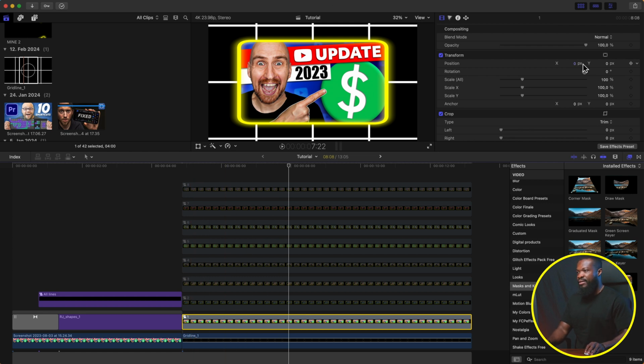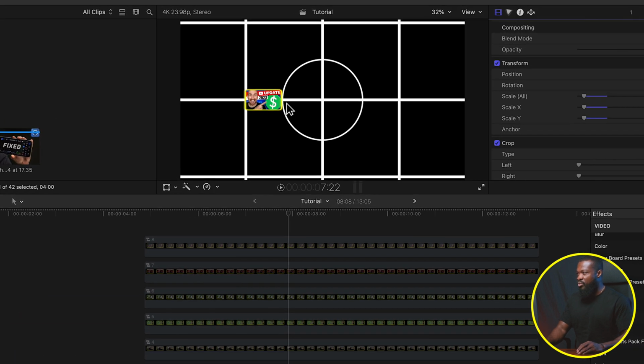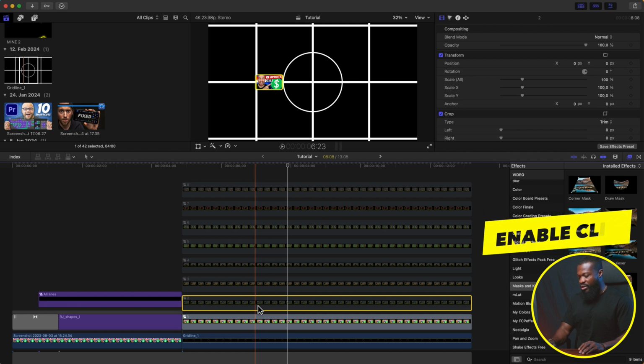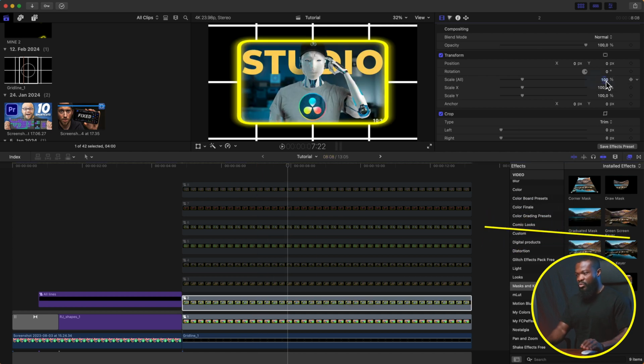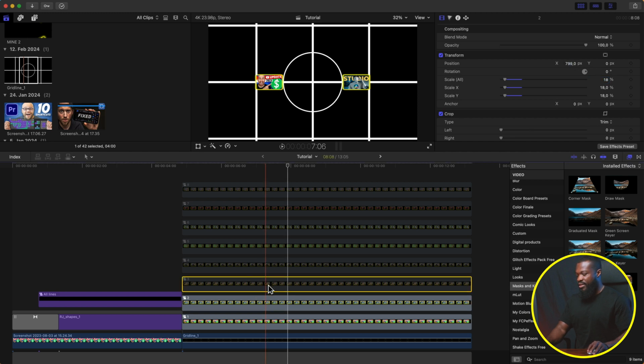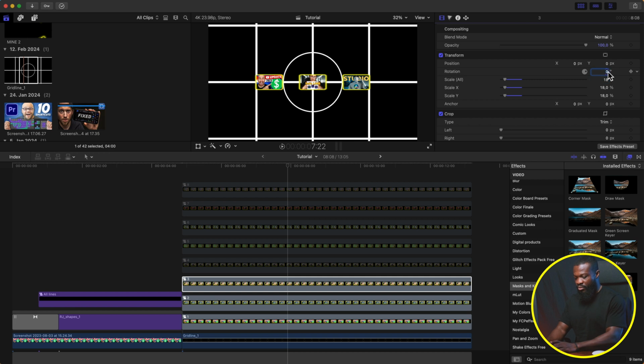With that selected, go to the right side. Let's change the scale all to somewhere around 18%, and then I'm going to use the x-axis and drag it to this side. So when you look at it, I want it to touch this circle. Let's click on the second one, press V to enable it. Let's change that to 18%, and let's move that to this side. Then click on the third one, just like we did, 18%. Let's rotate it to somewhere around 90 degrees, and then use the y-axis and drag it to the top.